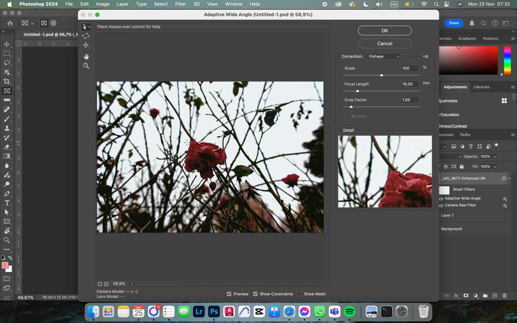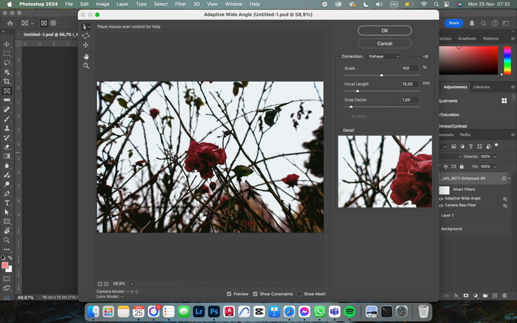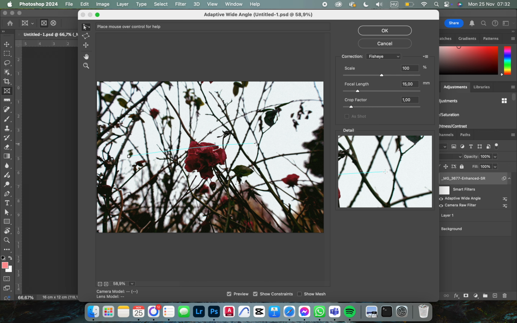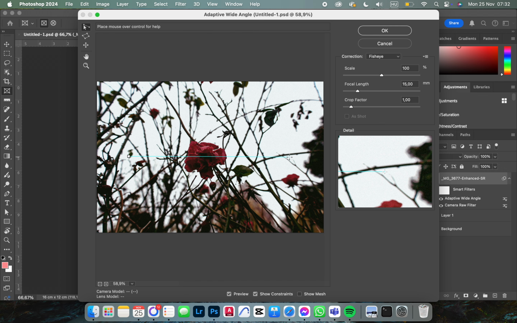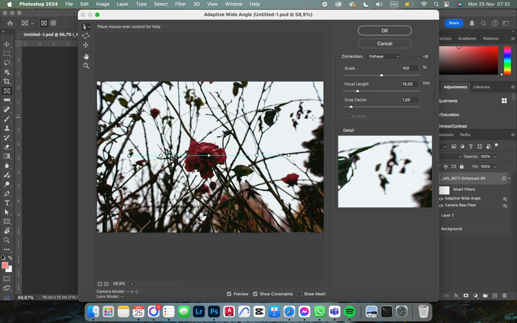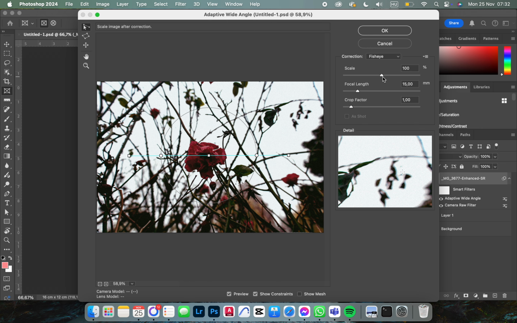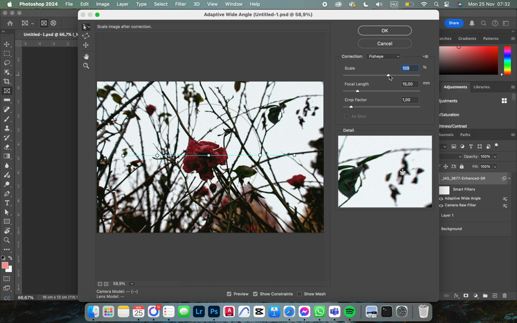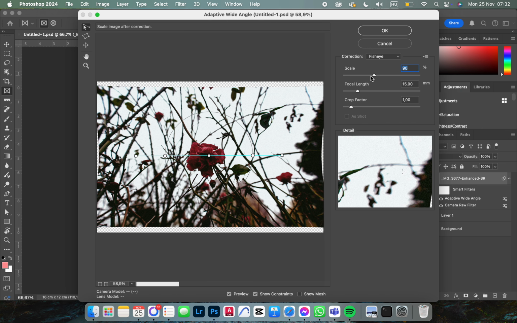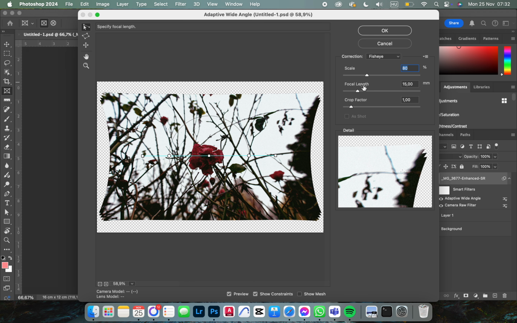And here we just draw a line through the image. As you can see, this is going to create a wide angle effect. And here we can increase the scale, decrease the scale.